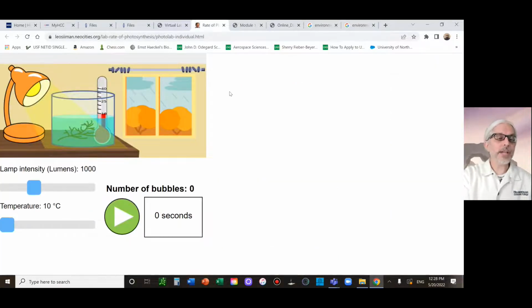So this is kind of fun. This is actually what you would have done on campus. You would have had a beaker. This is a freshwater plant. It's called Elodea. You can use other things, but we used Elodea. Temperature is important because that affects dissolved oxygen, and then a light source. So this is obviously replicating photosynthesis.